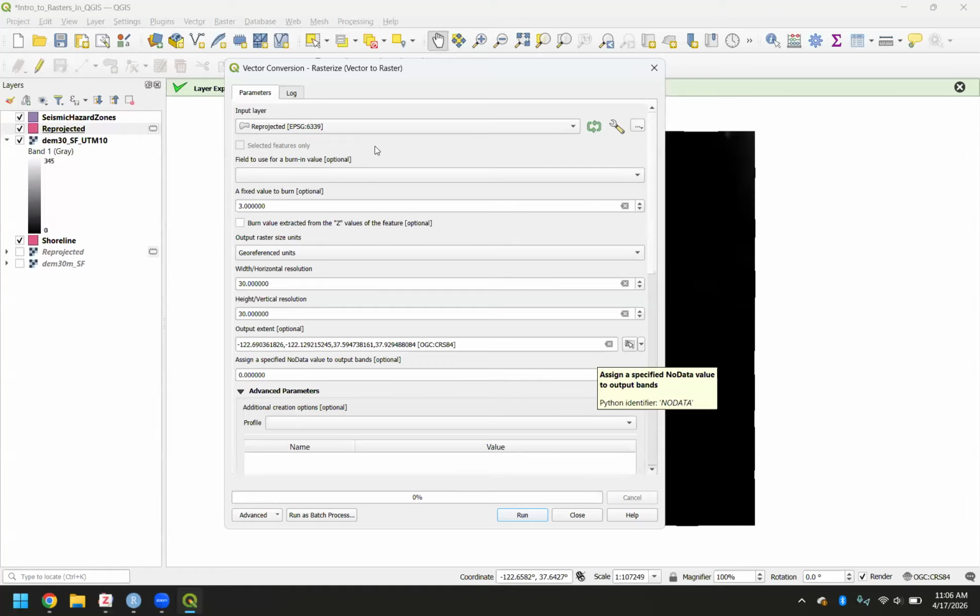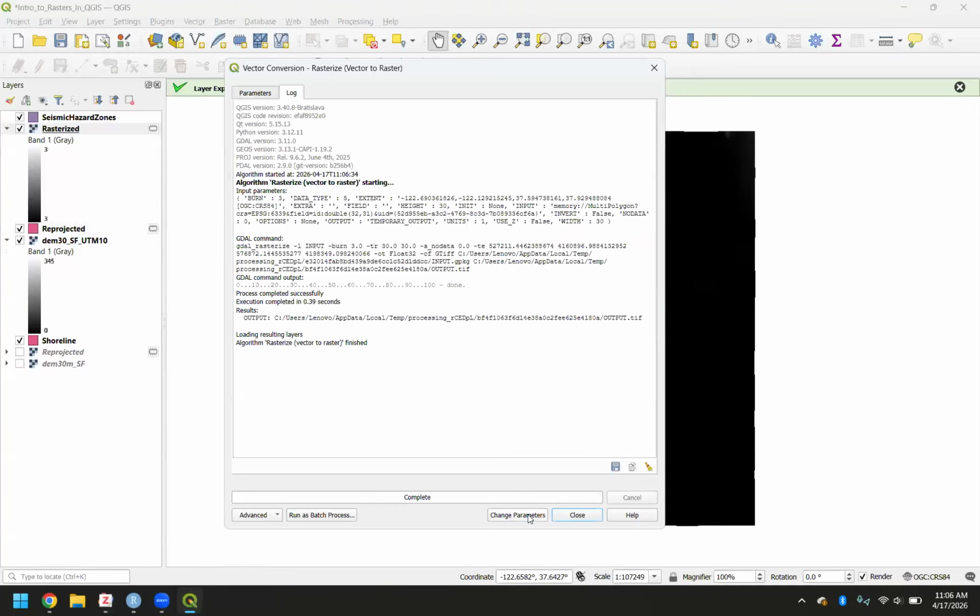Right. So input layer reprojected, fixed value to burn 3. If it's a high seismic hazard zone, it will be 3. If it's not a seismic hazard zone, it will be 0. We're using georeferenced units, 30 by 30 resolution, and we clicked this little set to current canvas extent button so it knows how far to make this raster. Feeling good? We'll hit run.